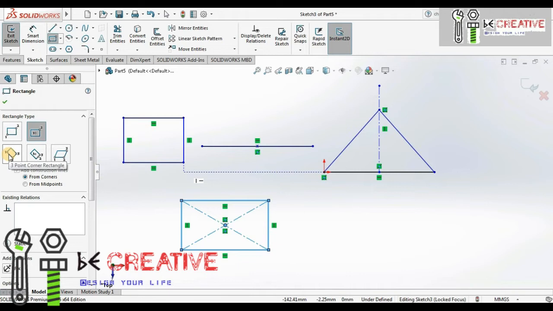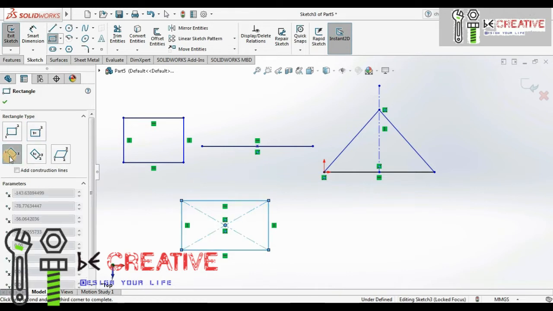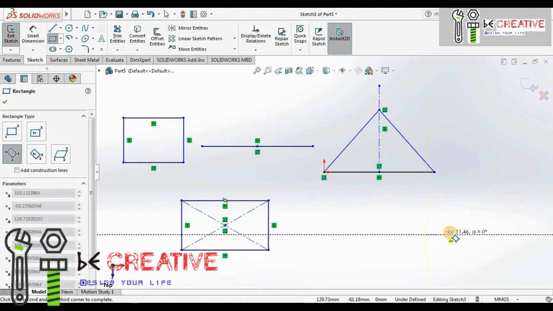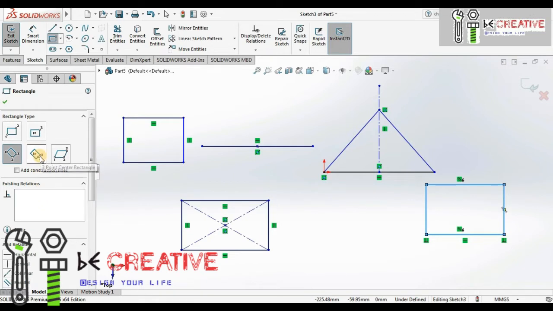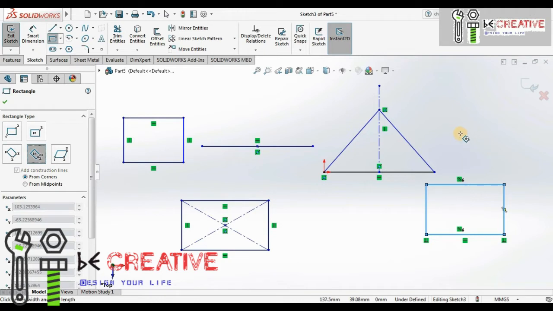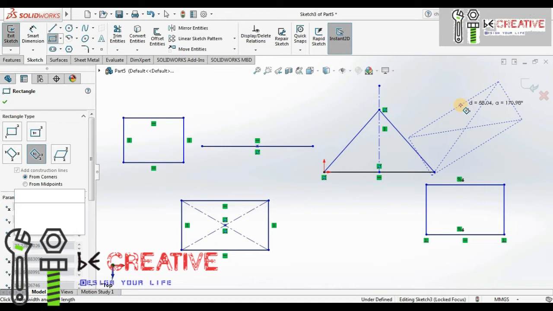The other option is the 3-point corner rectangle, where we have to define 3 points. The next is the 3-point center rectangle, and we have to define 3 points for that as well. Initially we define the center of the rectangle. After that we define the second point to define the corner, and the other point defines the end of that rectangle.